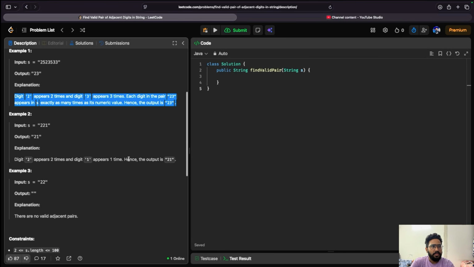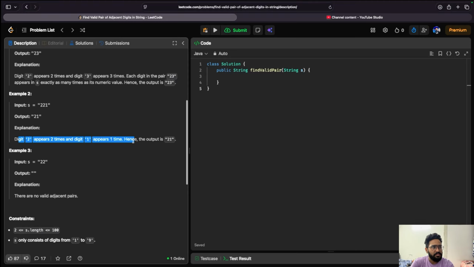In example 2, we are given 2 to 1. So 2 appears twice and 1 appears once. So this is the correct pair, 21, and we are returning 21. The same explanation is given here.